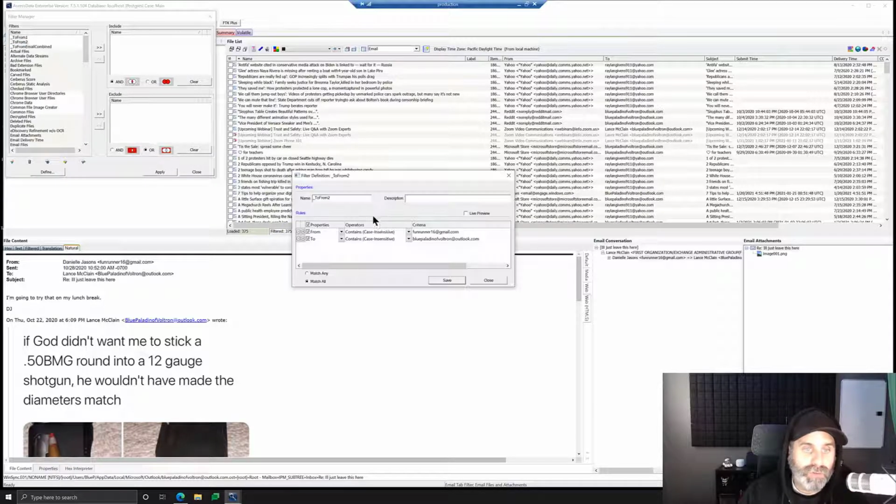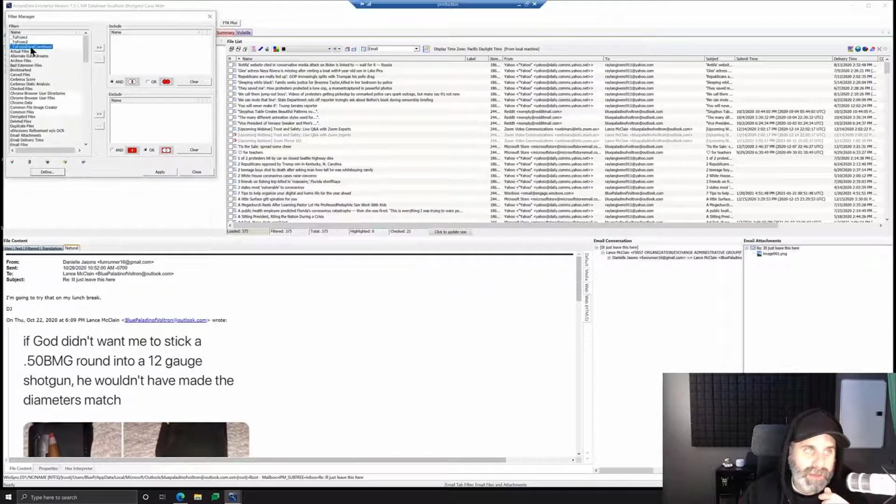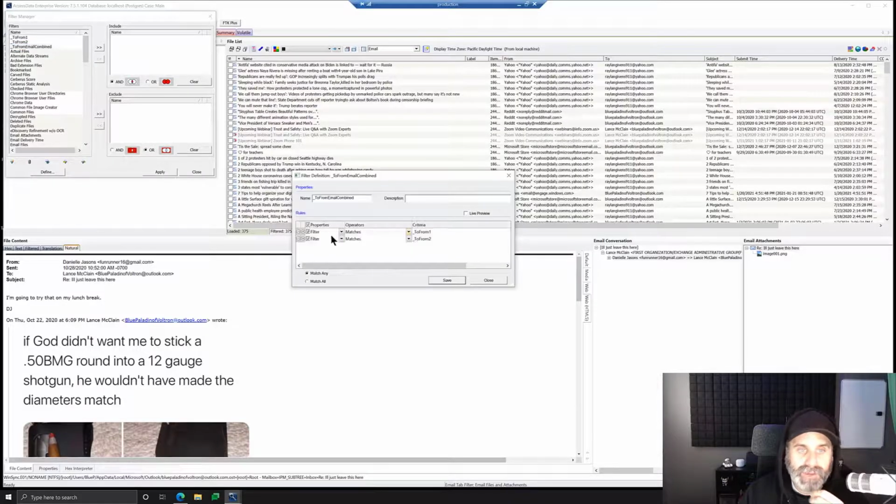The two from two is just the opposite of that. So this is from FunRunner to Lance, or in this case, Blue Paladin, which is Lance's email. And notice we have to match all. So both of these have to be true. It has to go from this to that. Okay. Then we combine that together. Notice that we're just bringing in two from one, two from two together here.